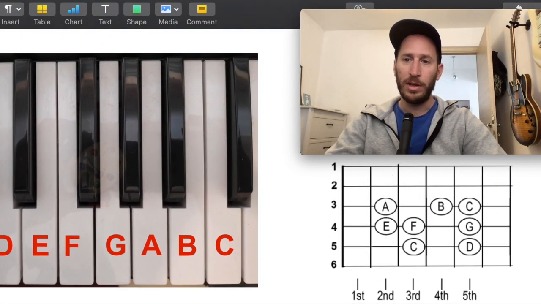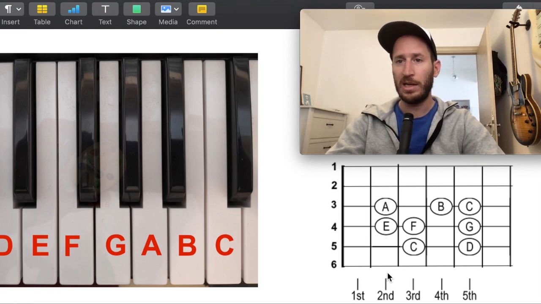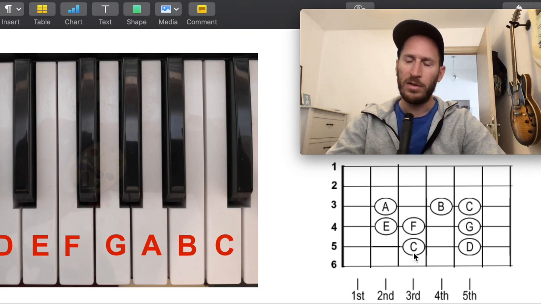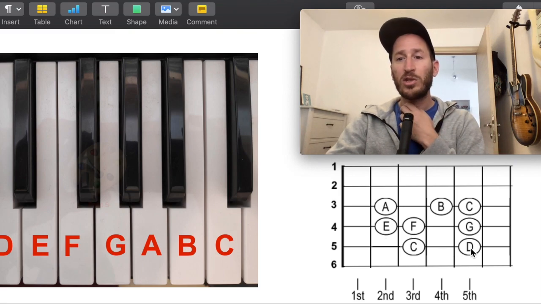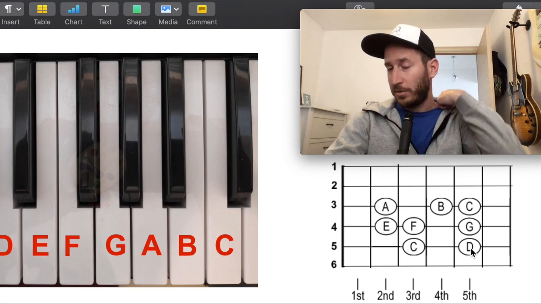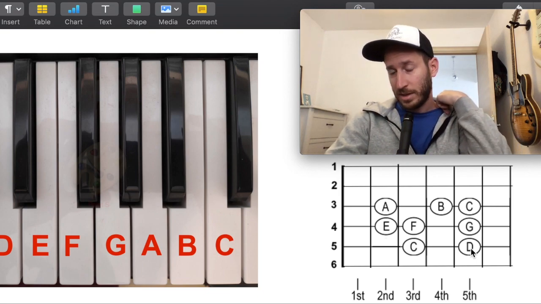Let's go back here. On the guitar it's a little bit harder to see. We don't have white and black keys. It's not organized as nicely as on the piano. We have the C on string 5 on the 3rd fret, and then if we go a full step we get to a D. Between them, on the 4th fret, it would be C sharp. It's also a bit harder on the guitar to see if we go a full step or a half step.